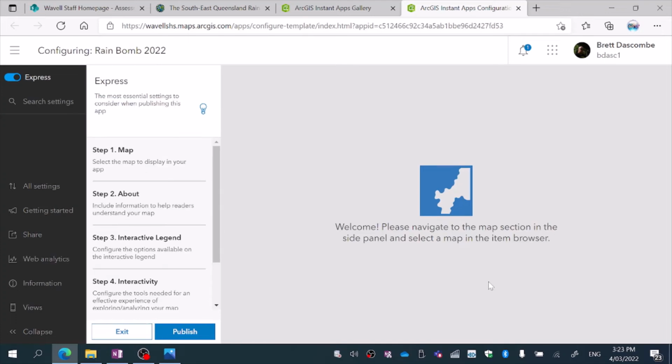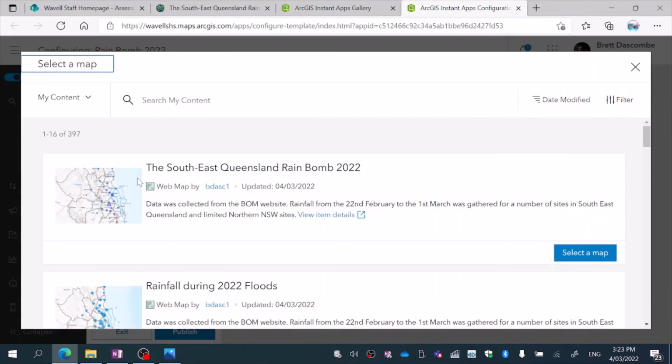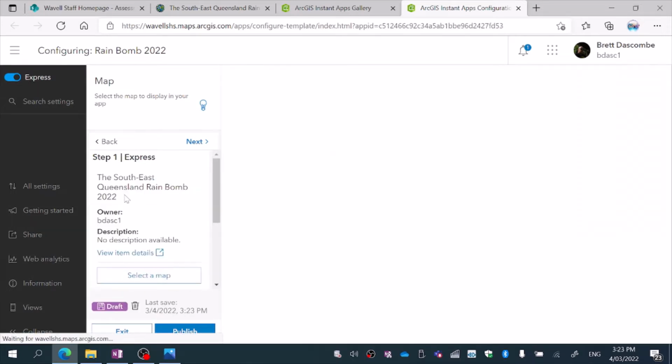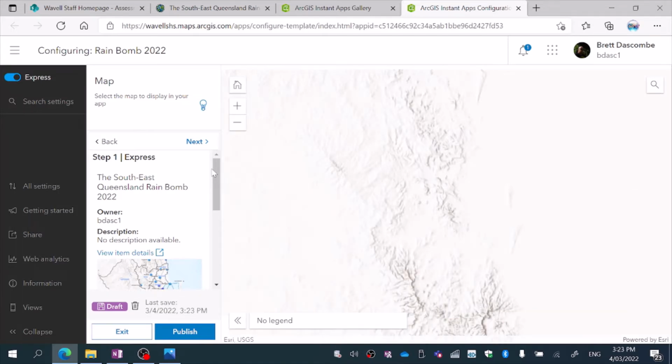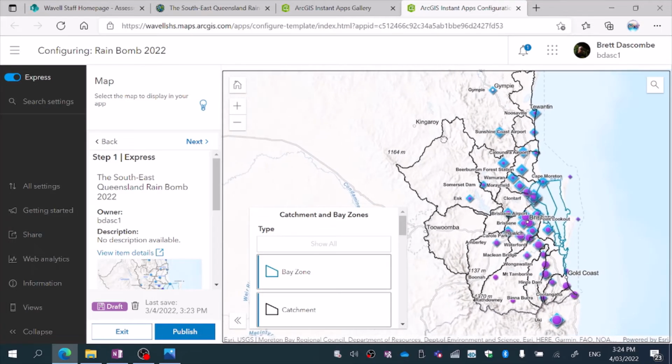Having a think about it, takes you to the app. Now, first thing you need to do is select your app. So you go to step 1, select map. Now I want the select, I'm going to select that one. It's going to bring in that rain bomb map. No legend. So there we have our app, and we've got our different layers on.